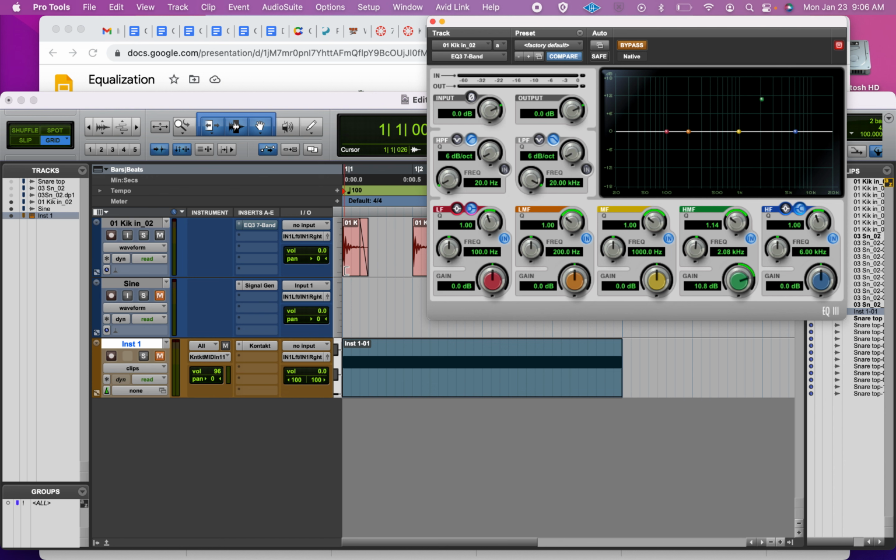First I'll bypass this. Okay, you can hear much more of the beater hitting the drum head. Now, is that nice? I don't know. It's not about what it is. It's not about fitting in the mix at the moment. But some types of music you like to hear that beater.